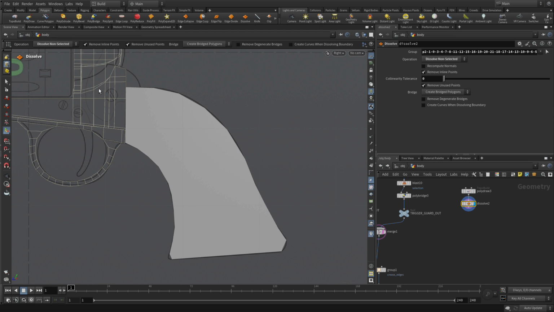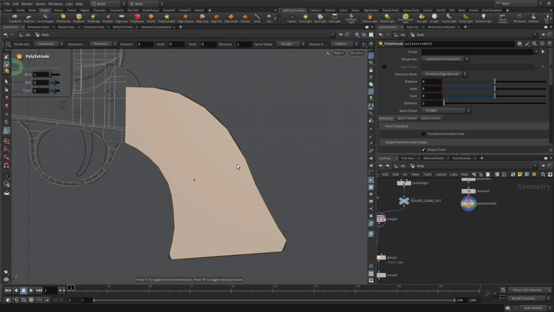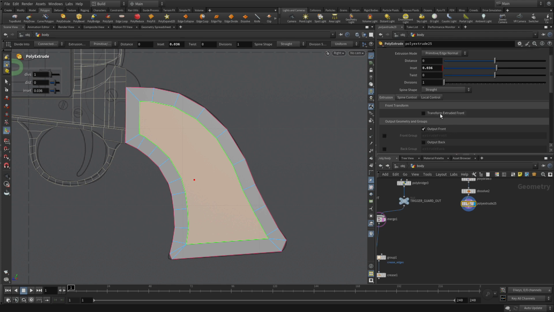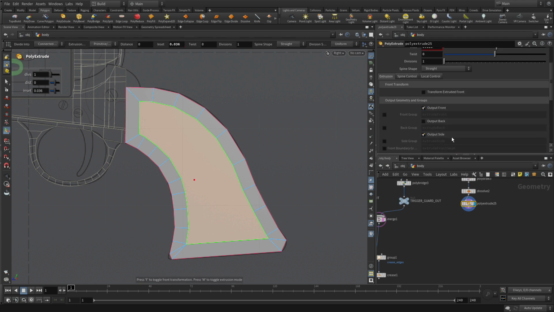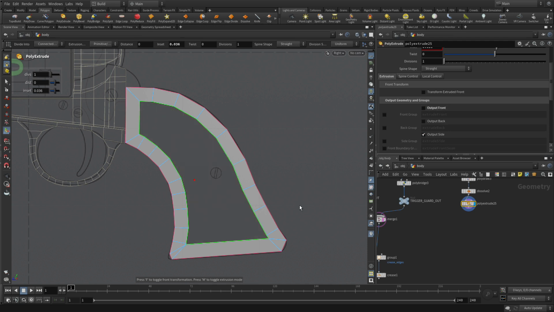So if we press 4 to get face selection or primitive selection, we can now go poly extrude, and we're going to set an offset or an inset of 0.036, and that brings that in. And under extrusion, we're only going to bring out the side, not the front. So we get just basically this sort of frame here, but nothing inside.